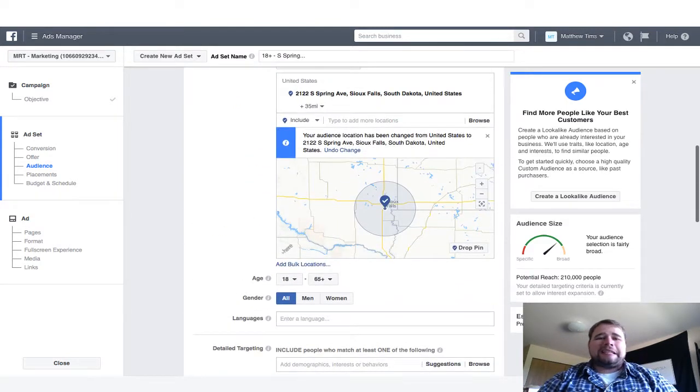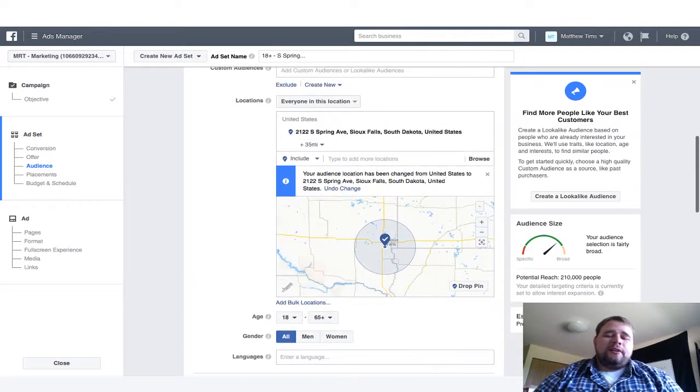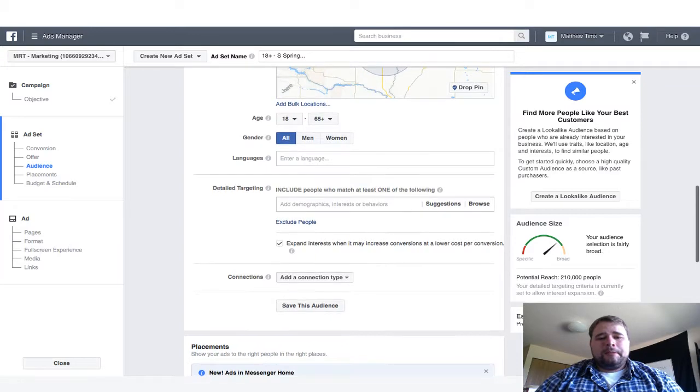If you're a dentist or a chiropractor or a restaurant, people probably won't drive as far. So you'll probably want to get that down to 5 or 10, unless you're in a super rural, spread out area. That's totally up to you. You need to decide that for yourself.